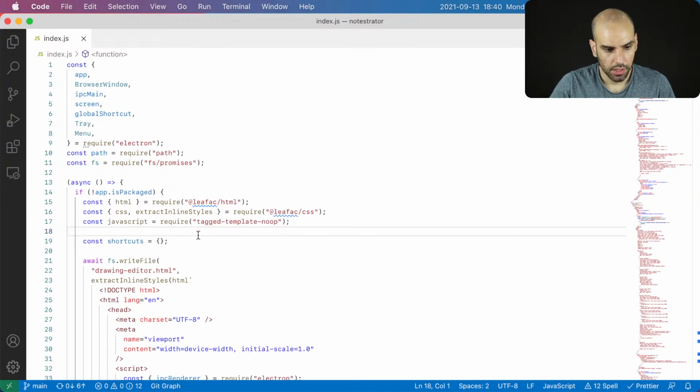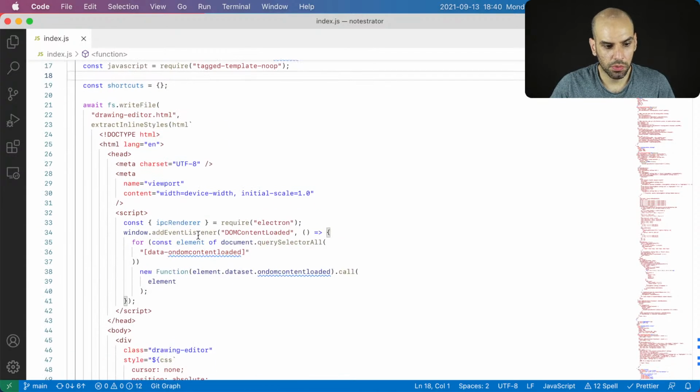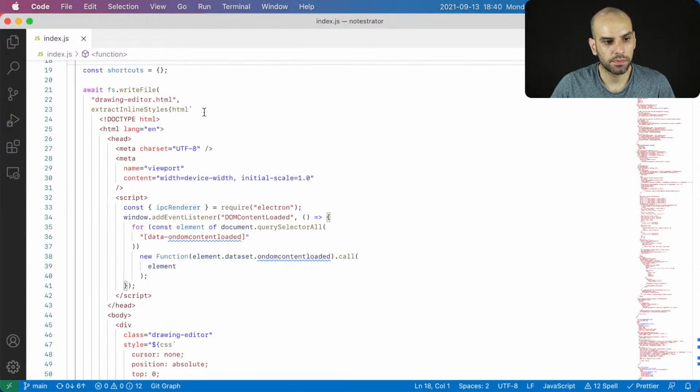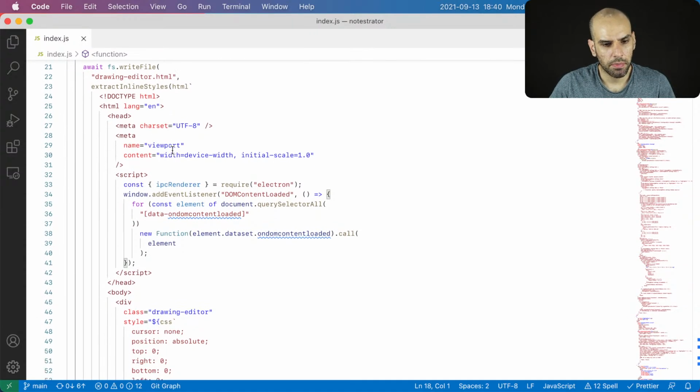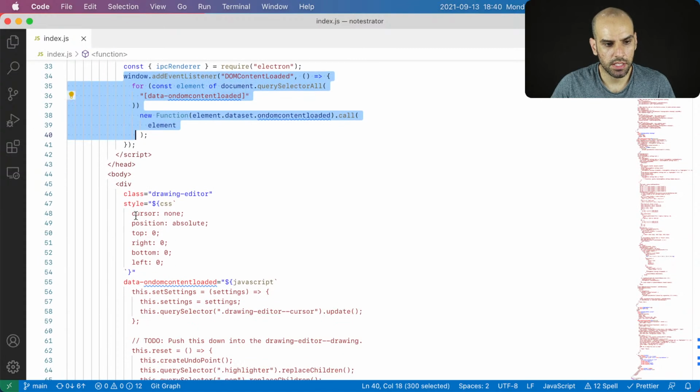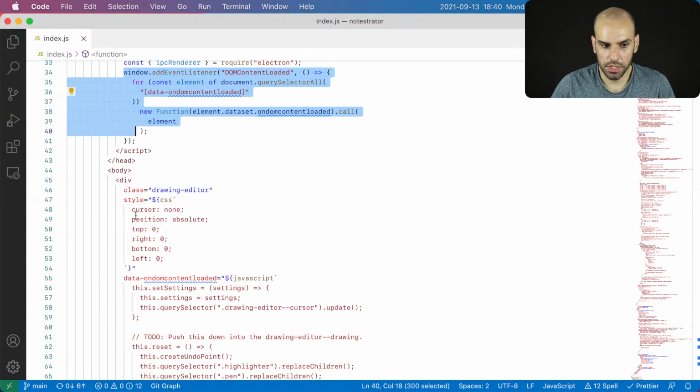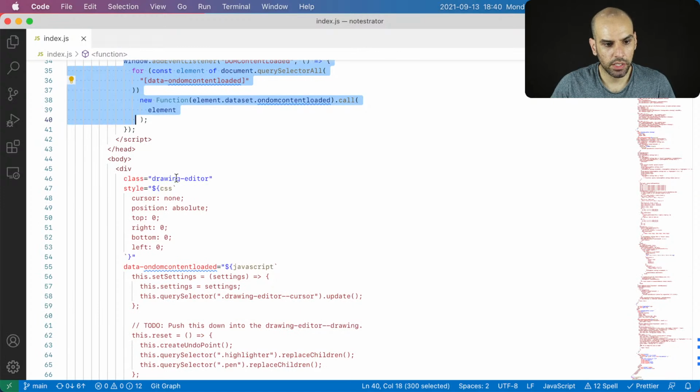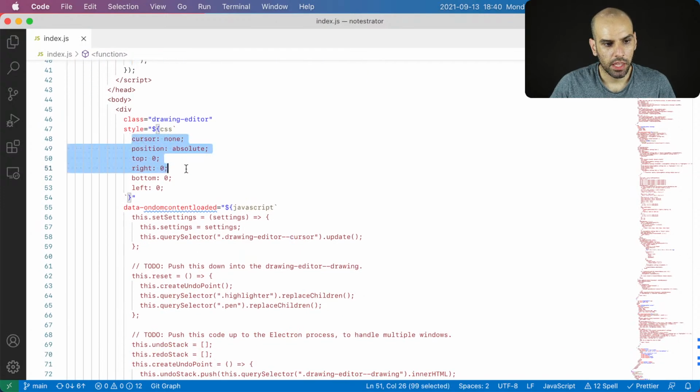All right, so with that out of the way, let's review the code for the drawing editor. So all this metadata looks about right. And then we have some IPC stuff to be able to talk to Electron. And then this, I already explained this in detail in previous streams, and it makes sense. So now let's look at the drawing editor. It disables the cursor, and that's necessary because we have the custom cursor, and then it stretches across the screen.